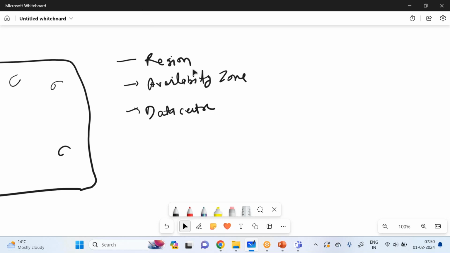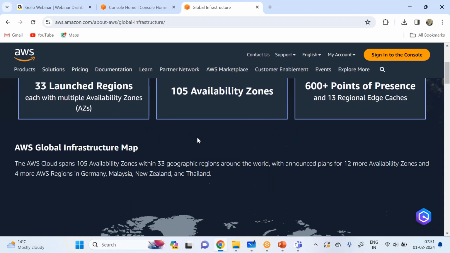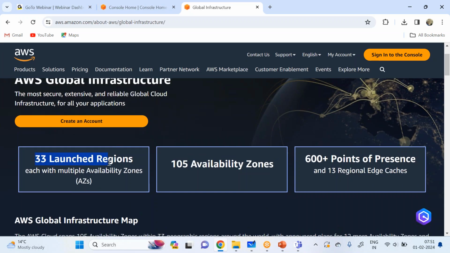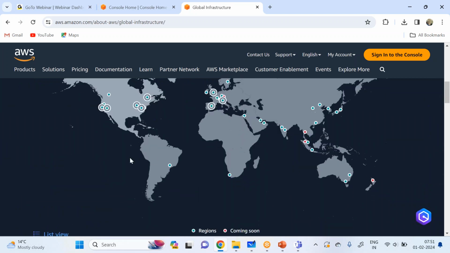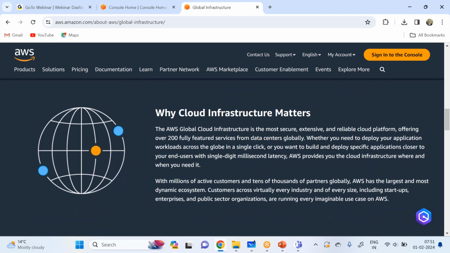Region is a physical geography where one or more data centers are available. So if I say I am deploying my machine in the US East 1 region, for example, then it means my machine is going to be placed in one of the data centers available in that physical geography. Clear about the region? You can see there are more than 33 launched regions, and some more will be coming soon.